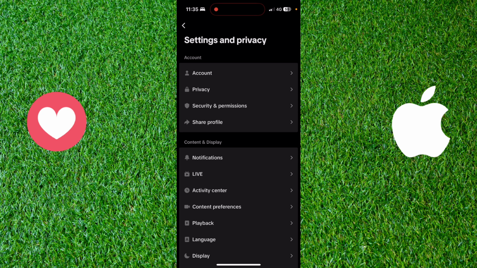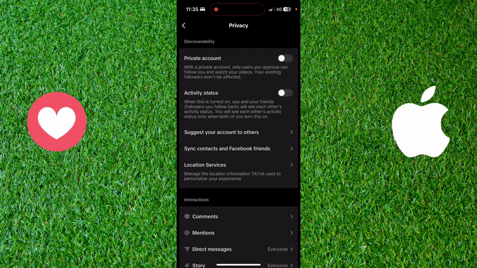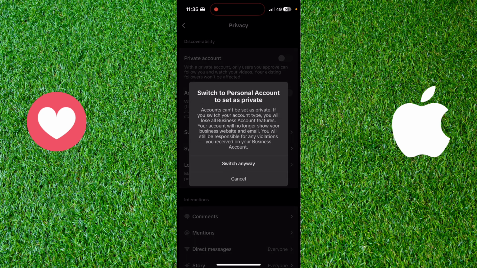And after that, click on the second option, which is Privacy. And as you can see, the first option is Private Account. You just need to click on it, and it tells you that if you set your account as private, your content will not be available to anyone except your friends. They are the only ones that can see your content. And if you are okay, you can click on switch anyway.